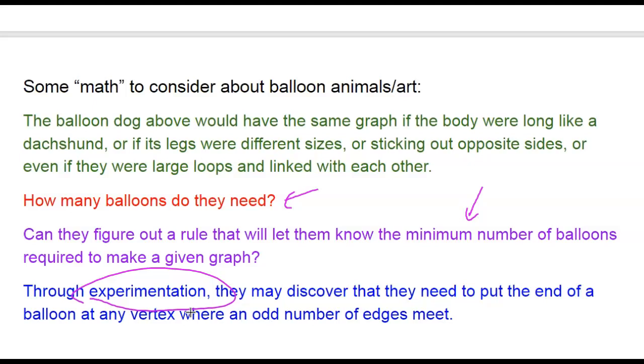So you might discover that sometimes they put the balloons in the middle of an object, and they are actually doing that Euler's path and circuit idea. Like, oh, if this has two edges coming out and I need a third one, you know what I mean? So they're kind of doing that behind the scenes.